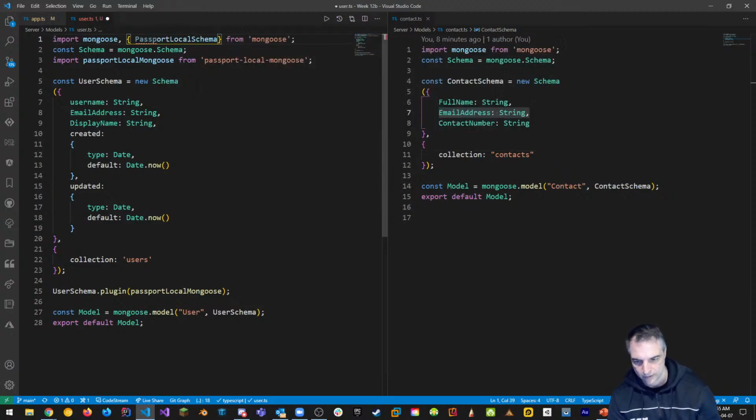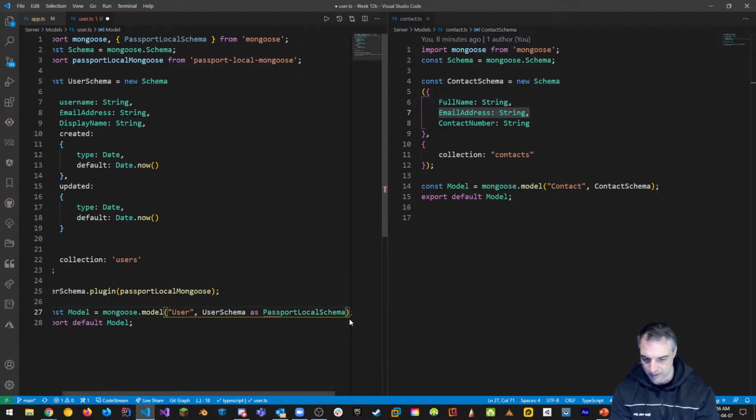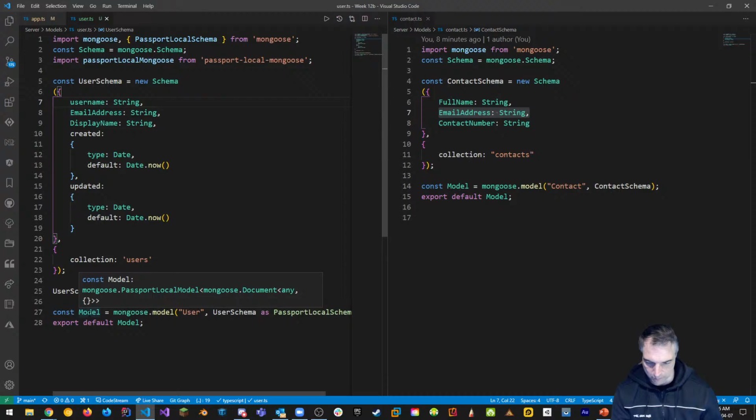It's an interface that allows me to kind of cast our model as a Passport Local schema, not a regular schema, not a user schema. So I can say that our user schema, which is just a regular Mongoose schema, I want to cast it as a Passport Local schema. So to do that, I can just use the as keyword, as Passport Local schema. And when I do that, it lights up. You can see that lit up there. If I scroll to the left now, and if I hover over model, it is a Mongoose Passport Local model.